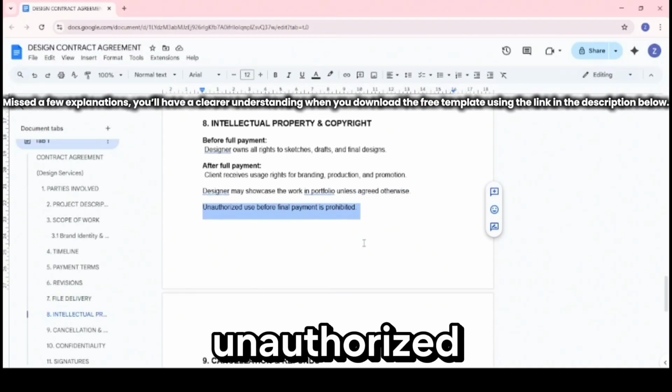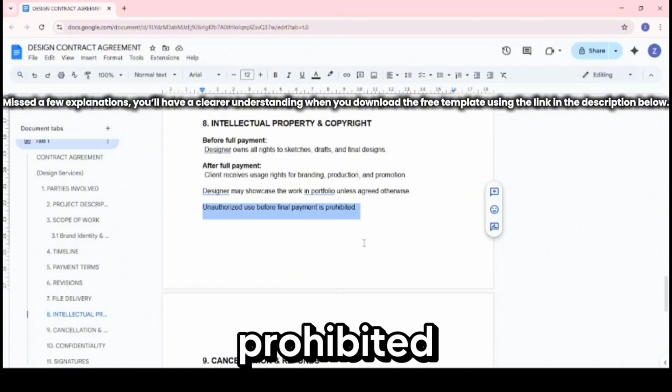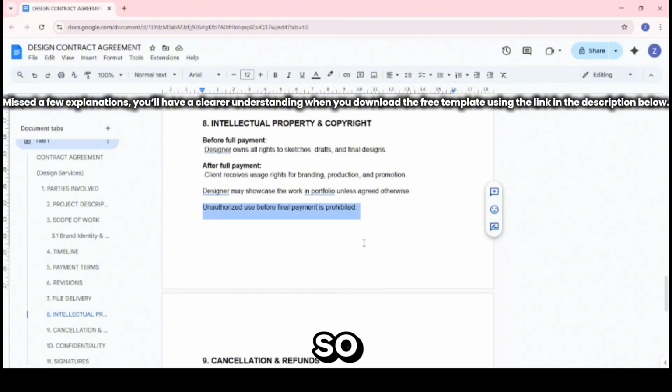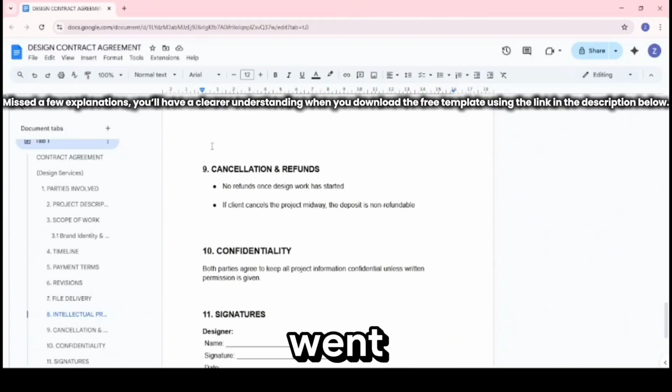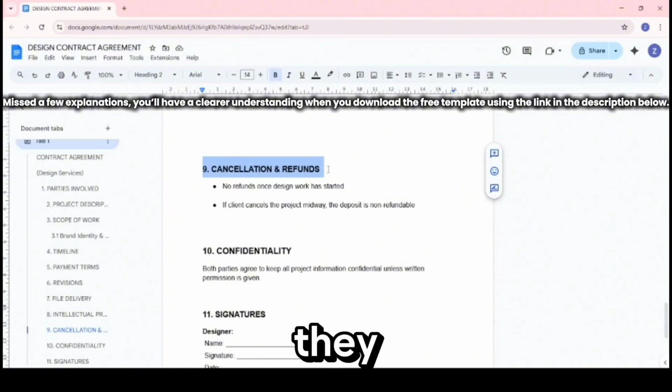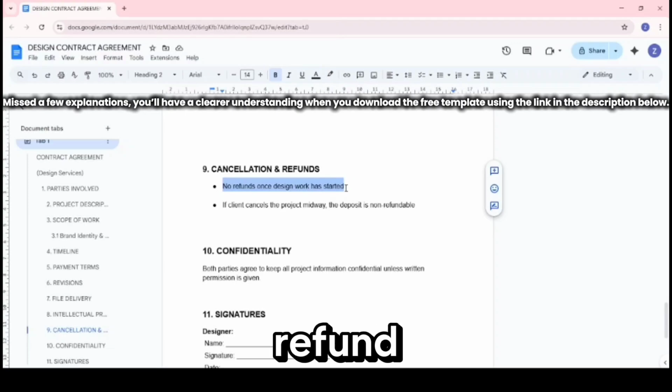So unauthorized use before final payment is prohibited. So the client can't use your work. So you don't have any complaint saying, oh, this client did not pay full payment and they went ahead to use my work. So they can get sued for that if they don't pay and they went ahead to use your work. So the next part is the cancellation and refund.